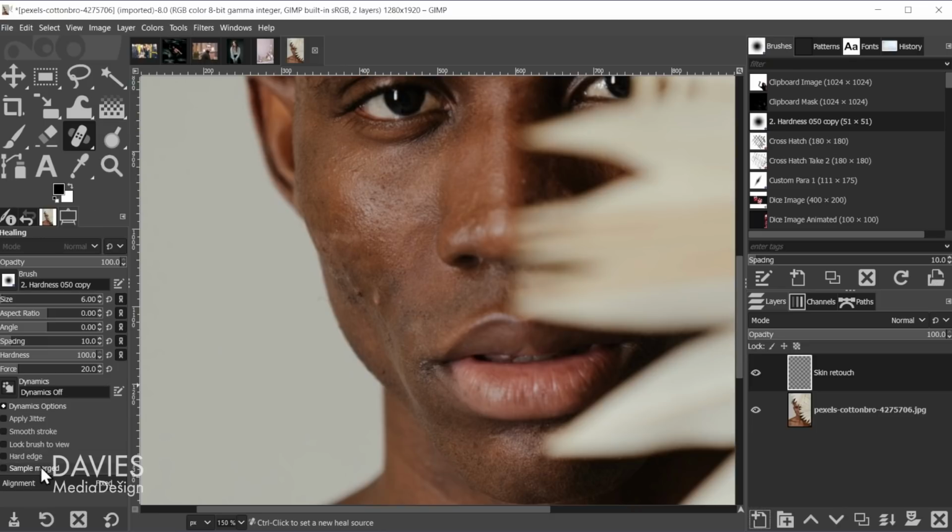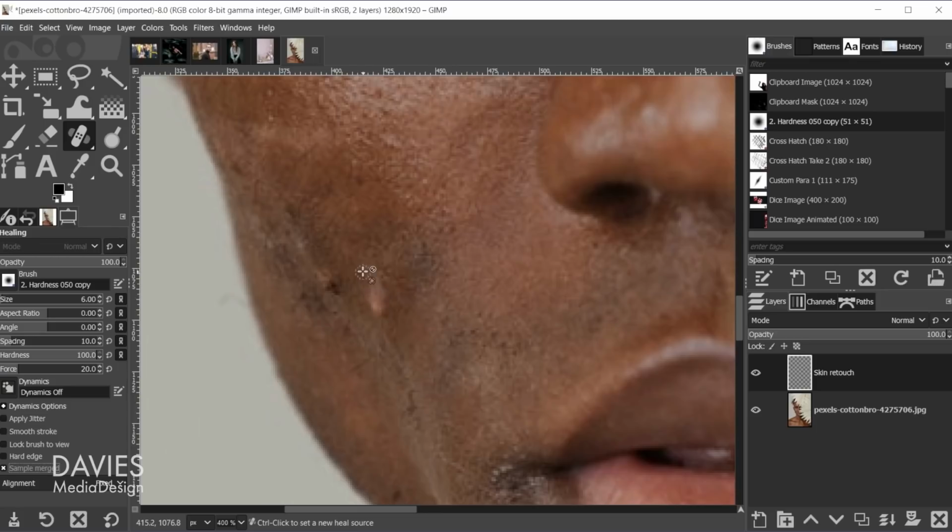If I come down here and check the option that says sample merged, what that's going to do is it's going to pull pixels from all layers in the composition. So that includes the image layer, and the layer we're on. Of course, there are no pixels from this layer, so we don't have to worry about it pulling pixels from that layer. But I'll hold Control, zoom in a bit.